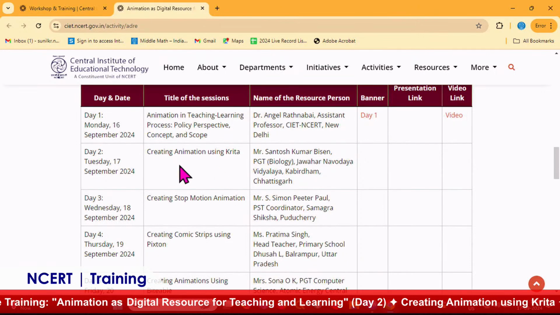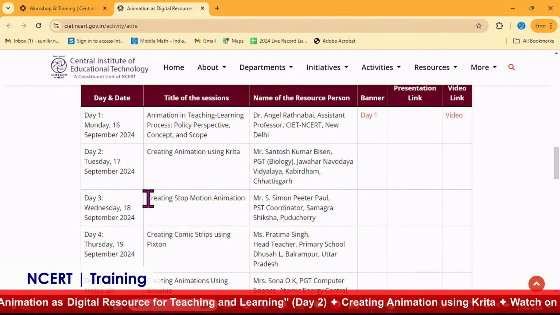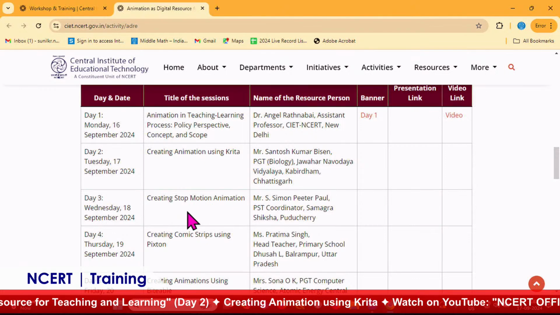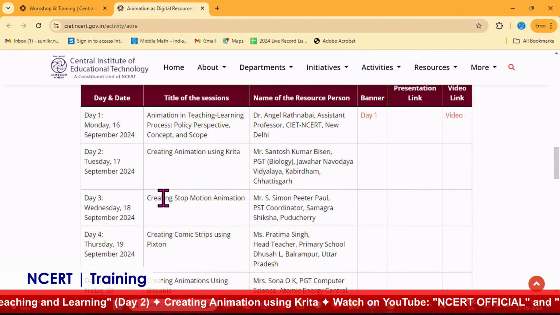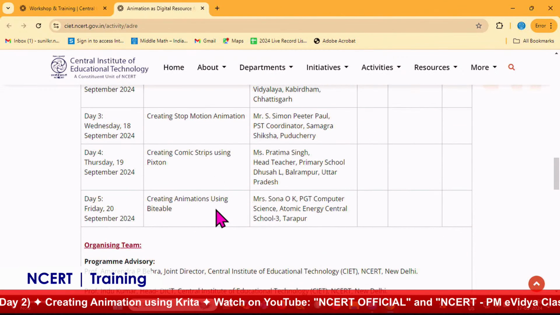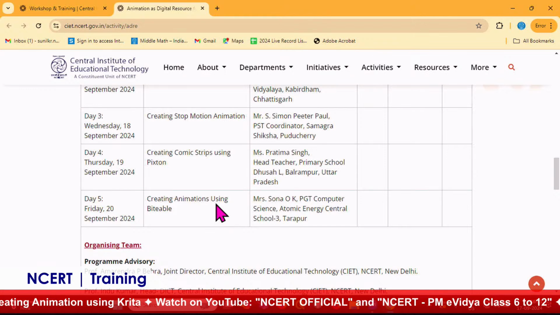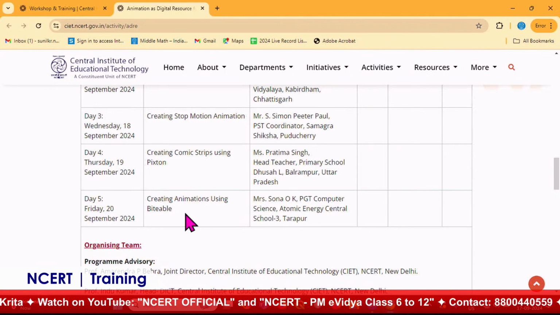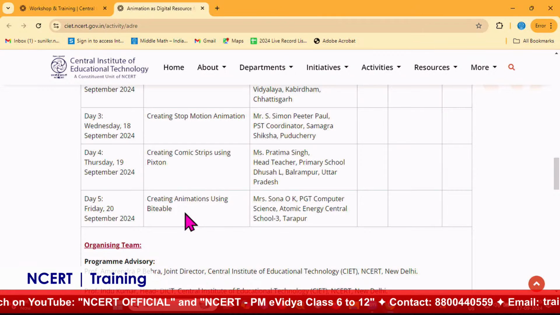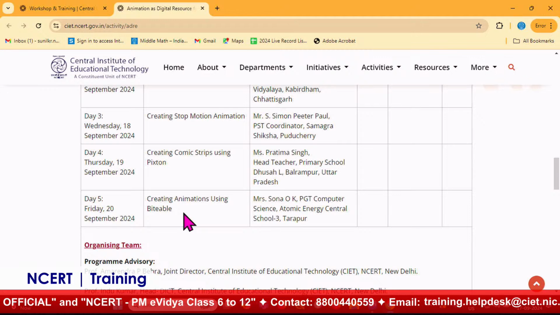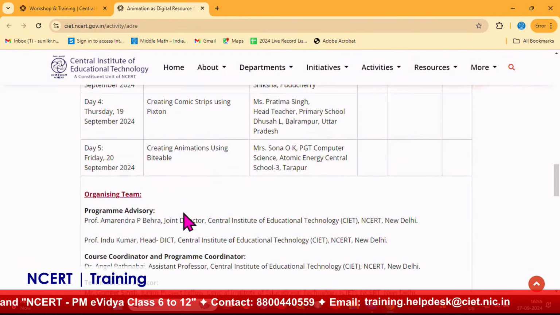Today is the second day, and after this second session you can learn creating stop motion animation on the third day, tomorrow Wednesday, and on the day after tomorrow, Thursday, creating comic strips using Pixton and creating animation using Bytable. This topic will be covered on the 5th day of this training program, on September 20th.